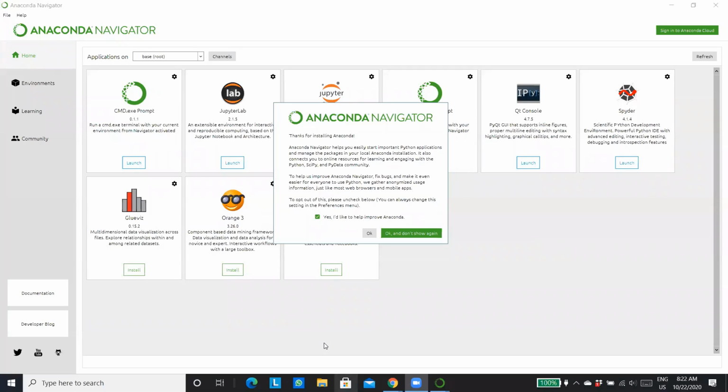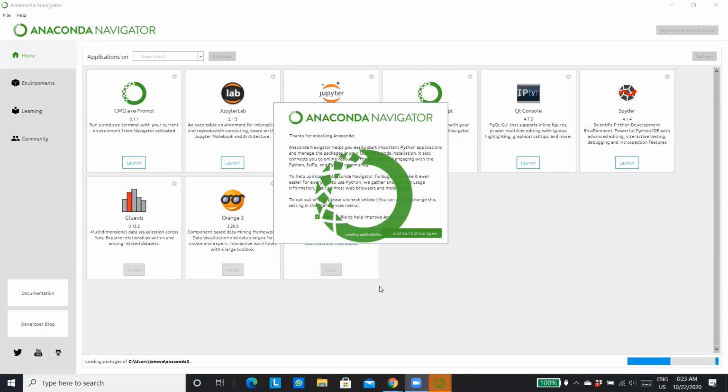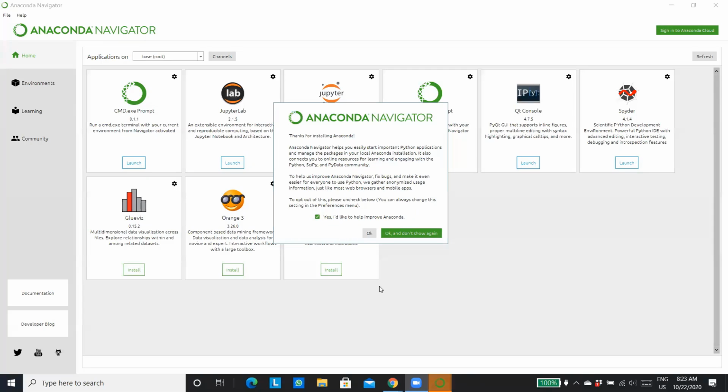Once the loading is done, you will reach this page, which is the Anaconda Navigator app that we just opened. The time it took for the app to open on my system was around 1 to 1.5 minutes, but it depends on the system. If your system is of low configuration, it will take some time to open, so kindly wait for that. Once you reach this page, you will get a thank you message from Anaconda, and we will click OK and don't show again.